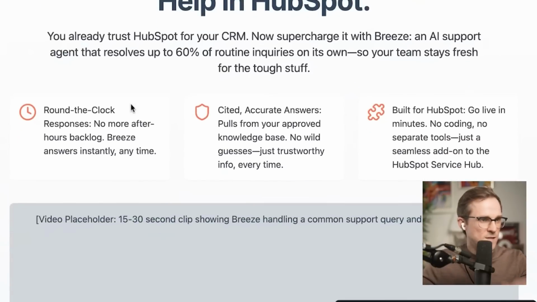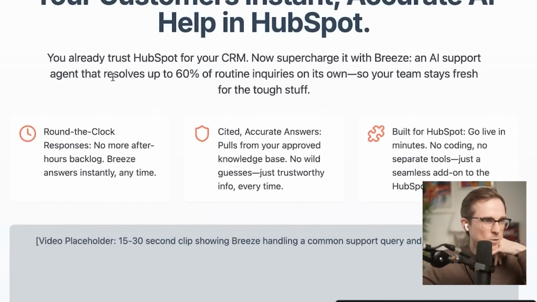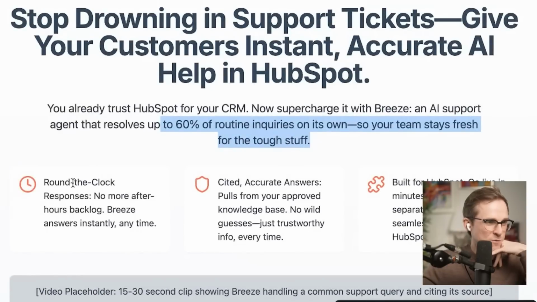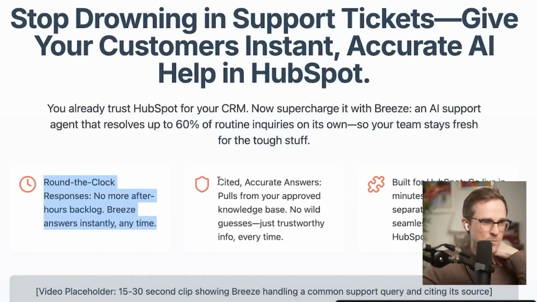So it's started to fix the copy. "You already trust HubSpot CRM. Now supercharge it with Breeze, an AI support agent that resolves up to 60% of routine inquiries on its own, so your team stays fresh for the tough stuff." Pretty good. It's got some value props: round the clock responses, no more after-hours backlog. Breeze answers questions instantly. Cited, accurate answers pulled from your approved knowledge base. No wild guesses, just trustworthy info.